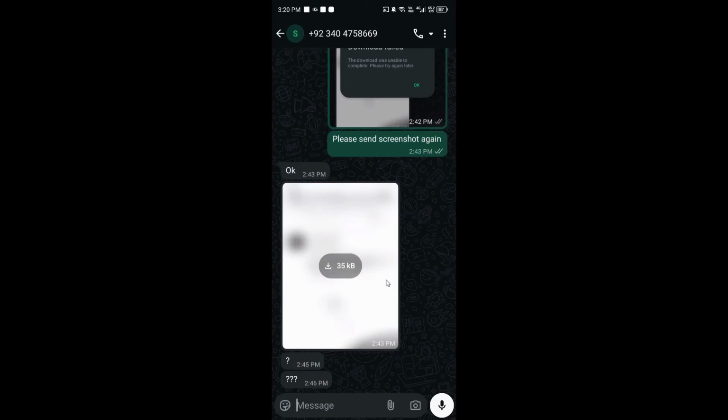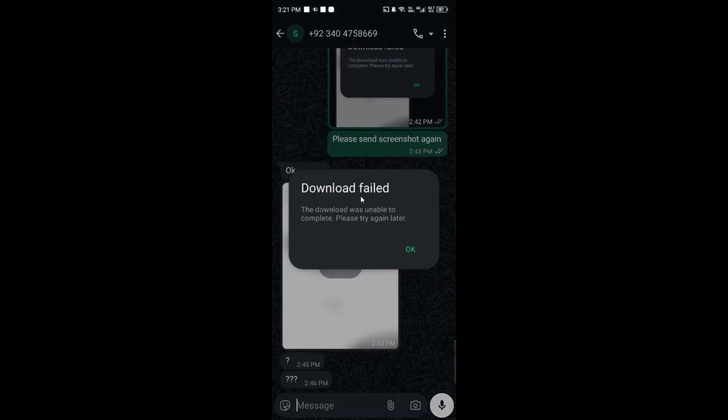In this video, we are going to resolve this problem that whenever someone sends you a picture and you are trying to download this, it shows you this message every single time, even though the net is properly working. The download was unable to complete. Please try again later. And even though you have tried a couple of times, it is unable to download this picture or this video. So here's how you can resolve this.